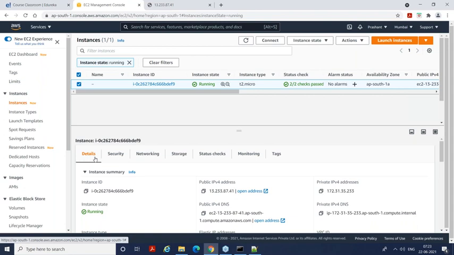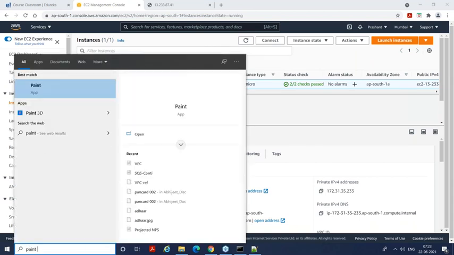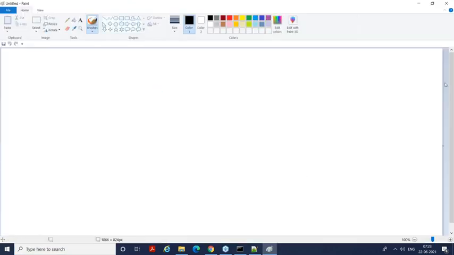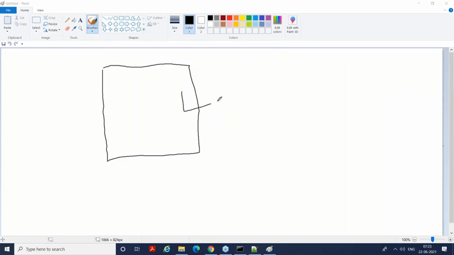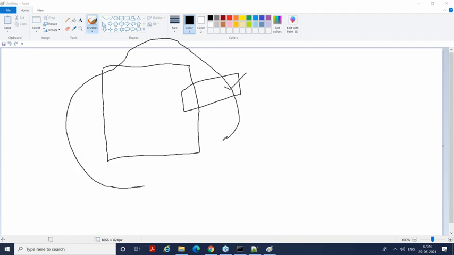Right? Now let's say I want to create backup of this EC2 instance also. How do I do that? So understand very clearly what I'm trying to say. Yesterday we saw if this is your EC2 instance and if this is your volume, we saw how to create backup of this volume alone. Now what I'm trying to say is how to create backup of this entire EC2 along with your data.